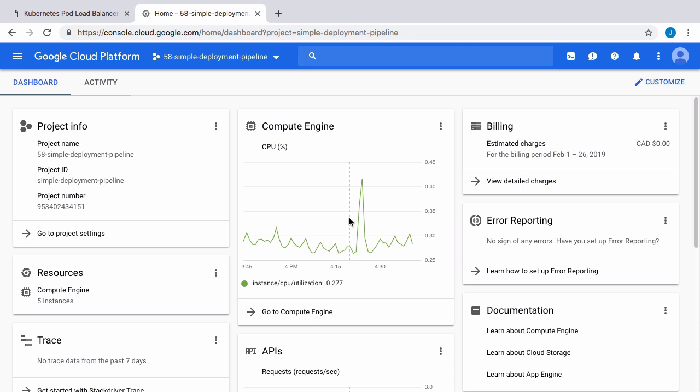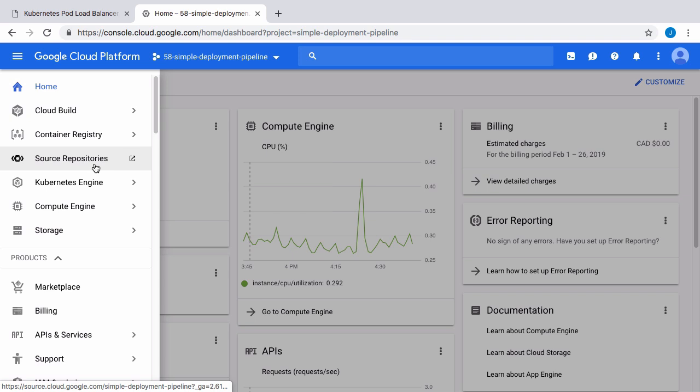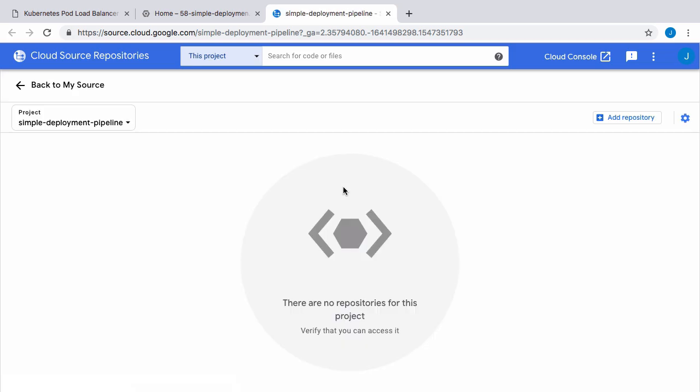First thing we need to do is configure a Git repository where we can stash our website source code used for the demo. If we go up to the hamburger menu icon up on the top left here and expand that, we'll select Source Repositories. I'm just using the UI here, but you could easily use the command line, or better yet, use something like Terraform to do this.